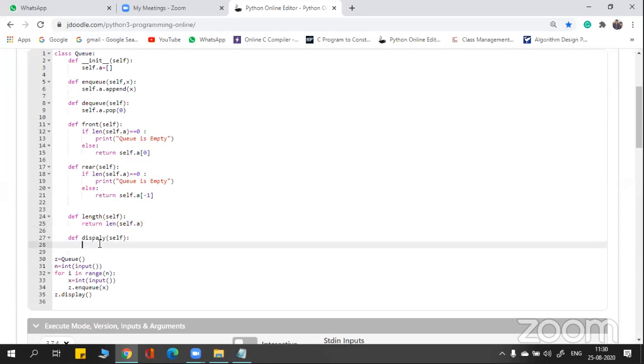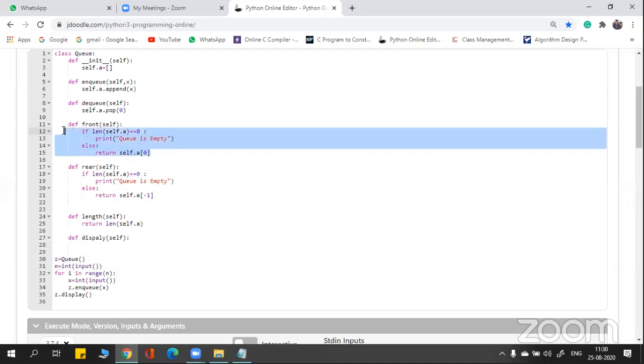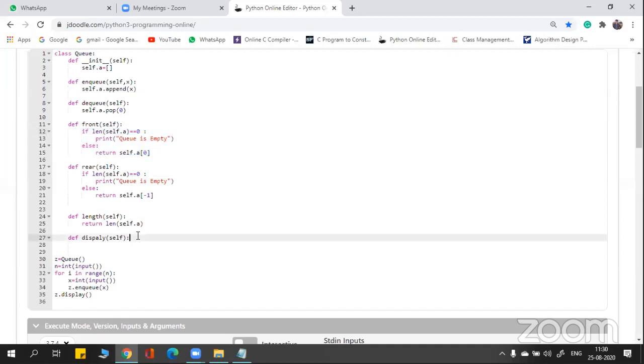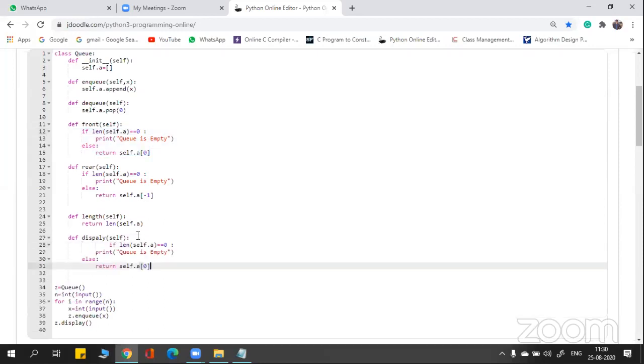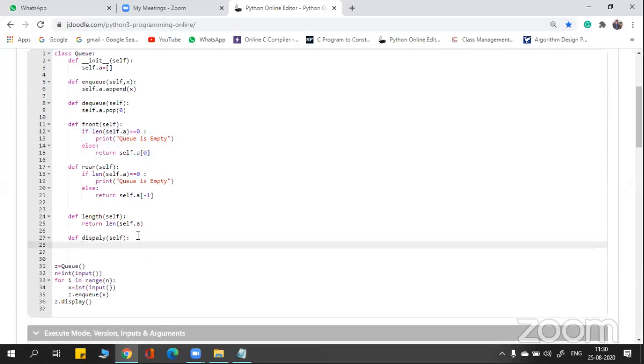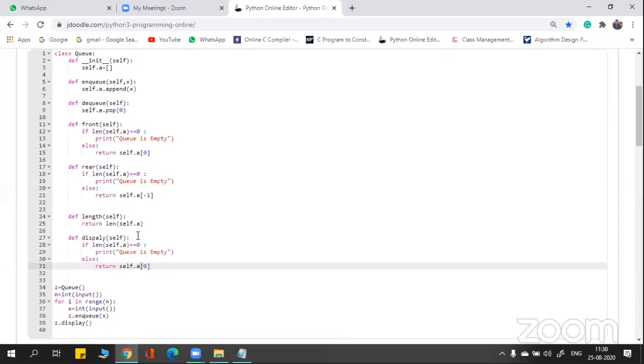Now coming to display. Even when I ask for display, what I need to do first is check whether the list is empty or not. After checking that the list is not empty, only then can I display the elements. If the list is empty, I cannot do anything. So if length of self.a is equal to 0, the queue is empty. If not, I need to print all the elements.